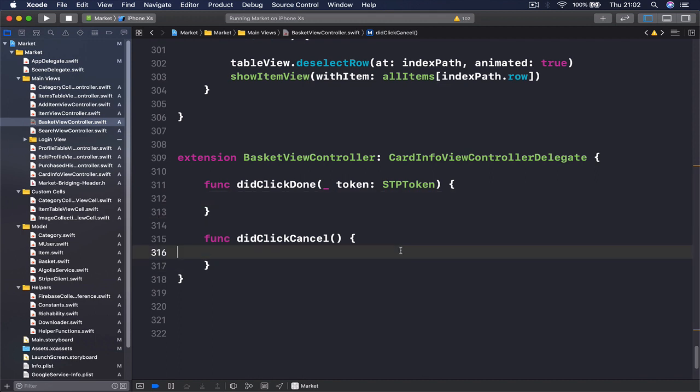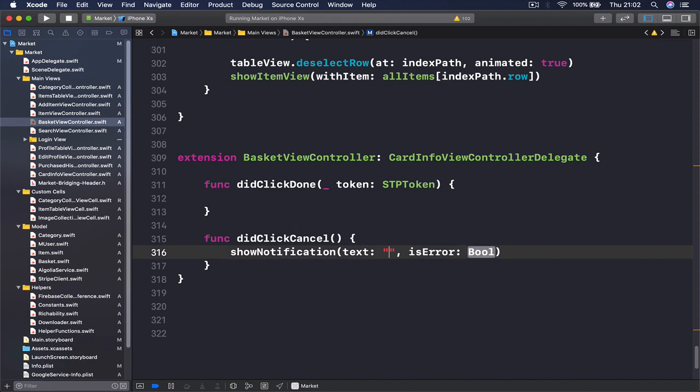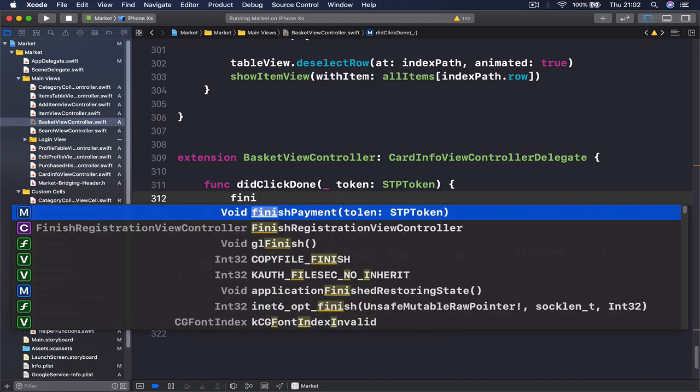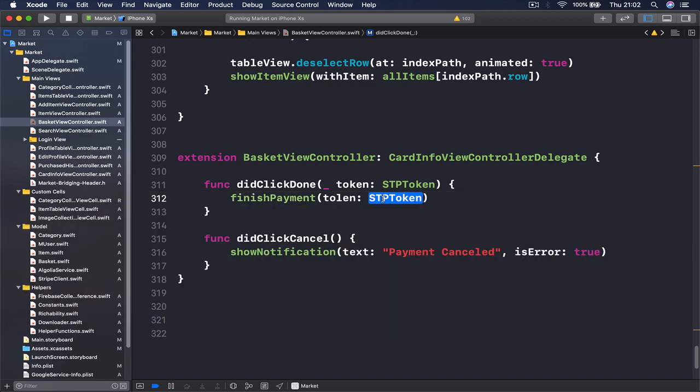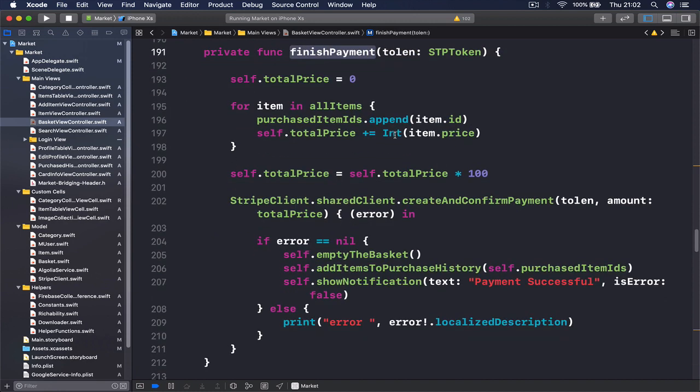Now let's get rid of our print statement, and for our cancel I'm going to say show notification. The text is going to be payment cancelled, and isError is going to be true. In order to process our payment, if we get our token, I'm going to call a function finishPayment. This function requires a token, remember when we wrote it together, so we're going to pass this token here. Let's jump to this function and just go over it one more time.